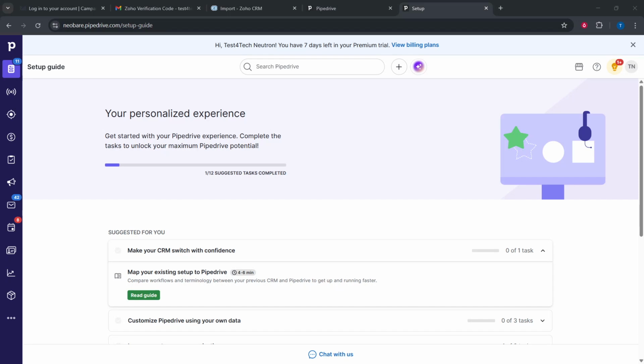In today's video, I'm going to teach you how to connect Pipedrive to Outlook email. By the end, your Outlook inbox will be syncing directly into Pipedrive so you can track conversations alongside your deals and contacts without switching tabs.